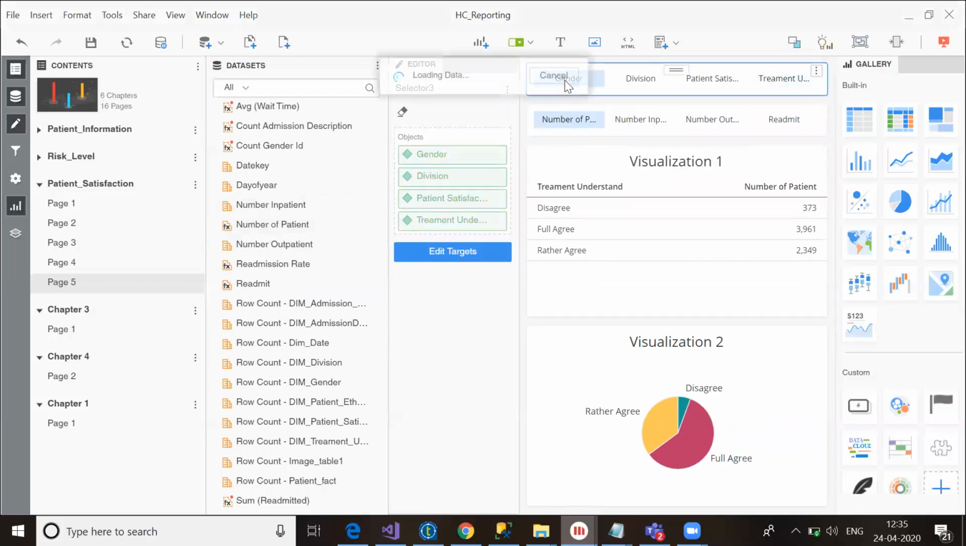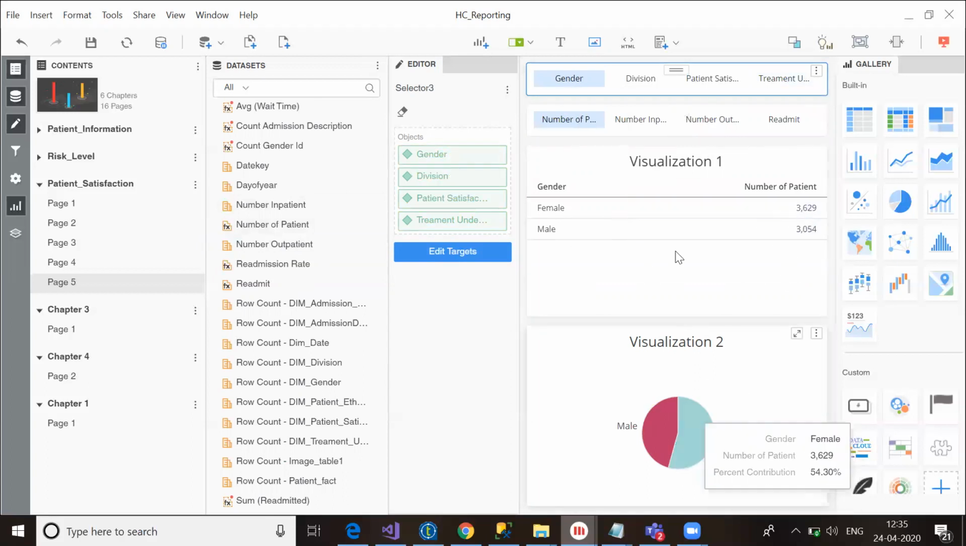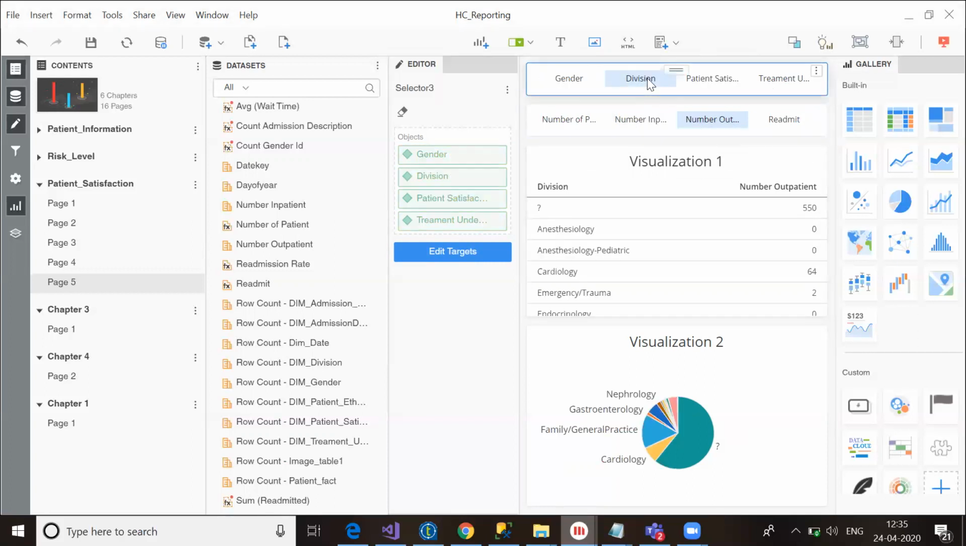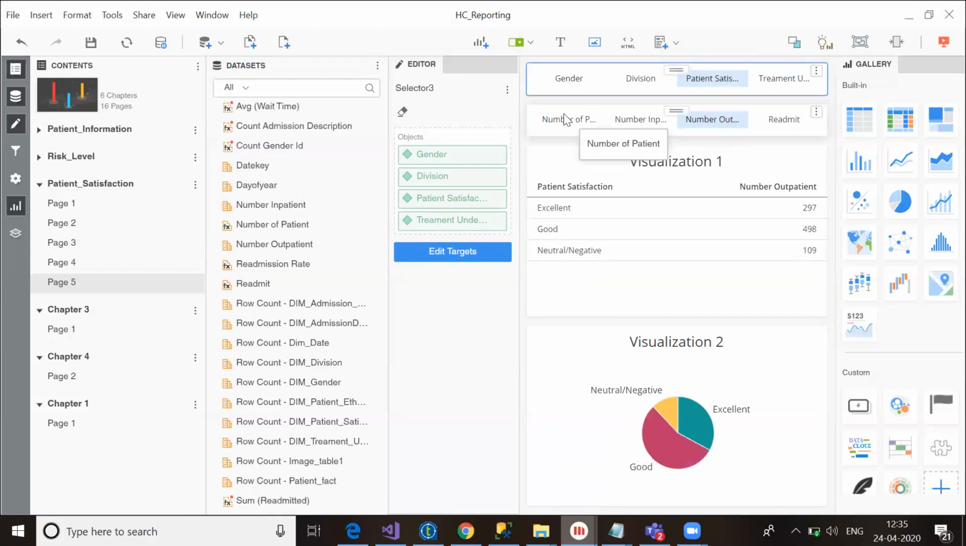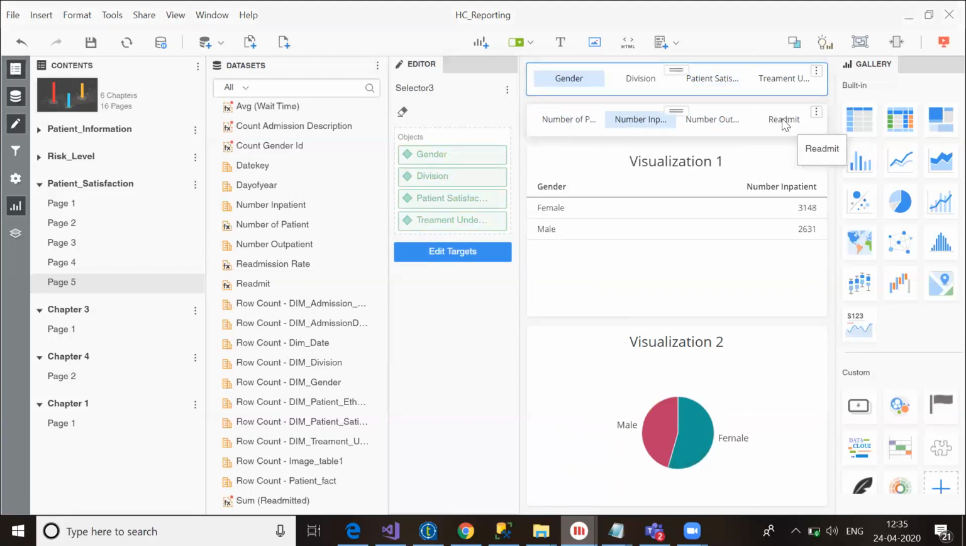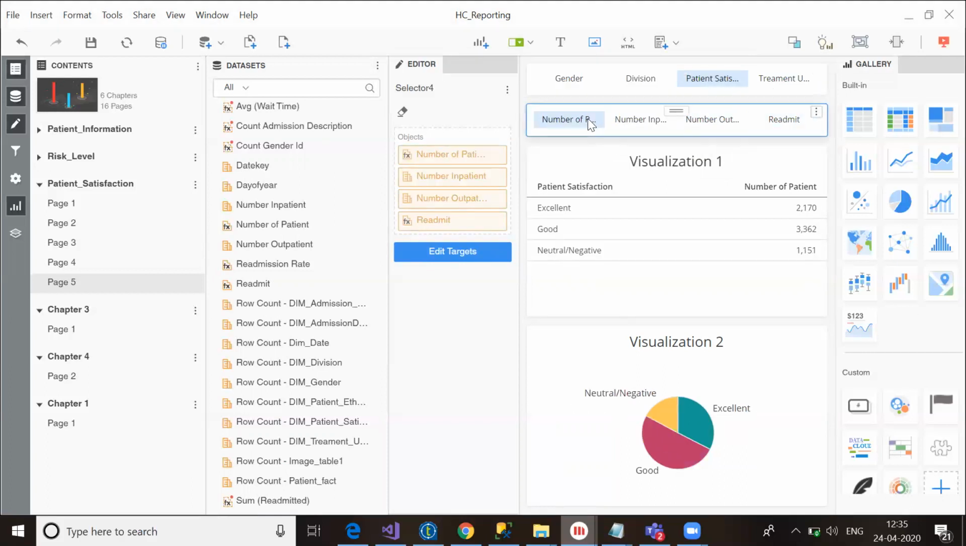So now see guys, if I select gender and number of patient, it will give me gender, number of patient. If I select number of inpatient, see the number is changing here and it is coming based on the number of inpatient. Now again, if I choose number of outpatient, the number will change. Now there are multiple combinations. Suppose I wanted to see number of outpatient based on the division, so I can do that as well. So see how dynamic this report is. There is multiple information you can show in a single page. See, whatever the user wants, they select, and then accordingly they can visualize.